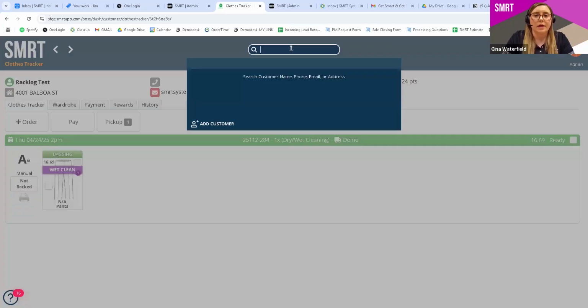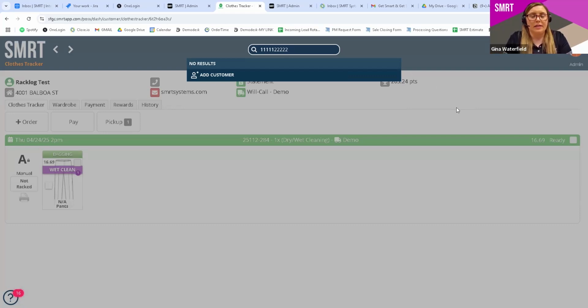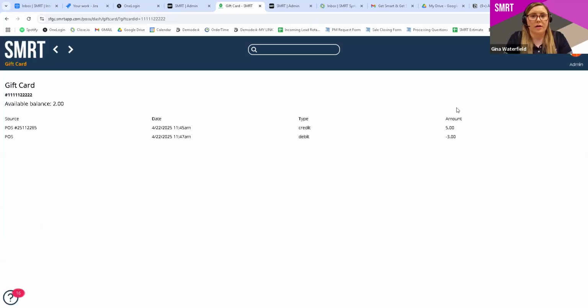Tyler just taught me something. I love smart. So this might not work because of my gift card barcode, but typically if you scan a gift card in the search box, it'll pop up and show you exactly how much you started with and when you've used it. Smart is so random. Nice.